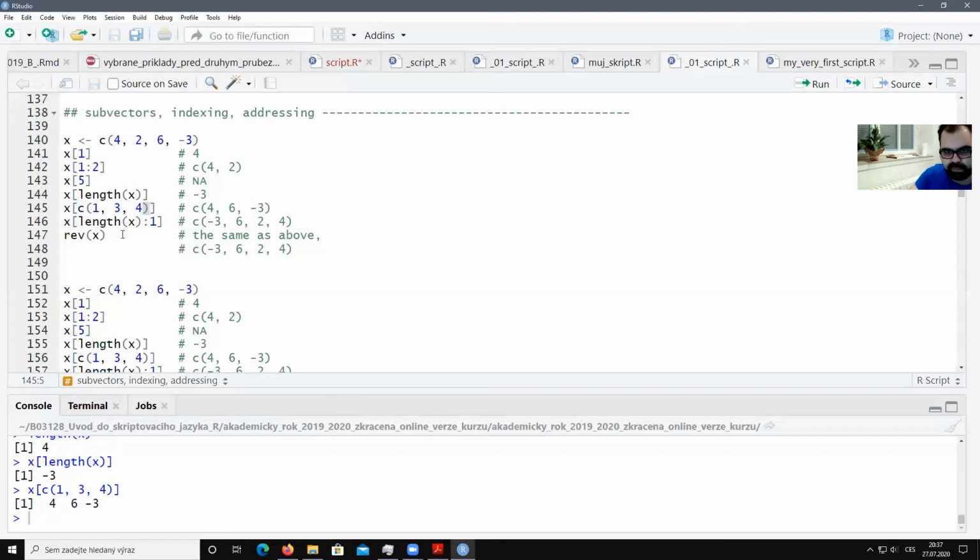The next line is that I would like to have values from the length of x, so the last value, to the first value. I know that the colon stands for the word 'to', from to. So from the last to the first. In other words, I'm asking to get an inverted sequence of the values in my vector x. And in fact, I got it.